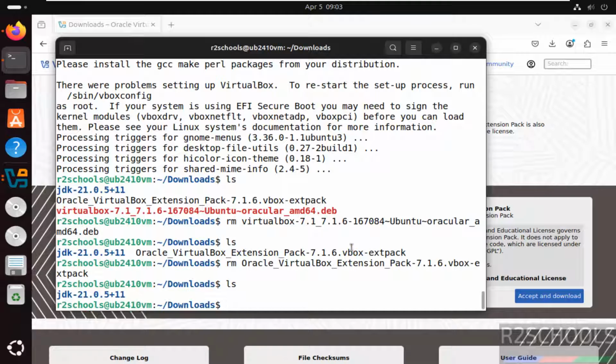So in this video we have seen how to download and install VirtualBox 7.1.6 on Ubuntu 24.10.